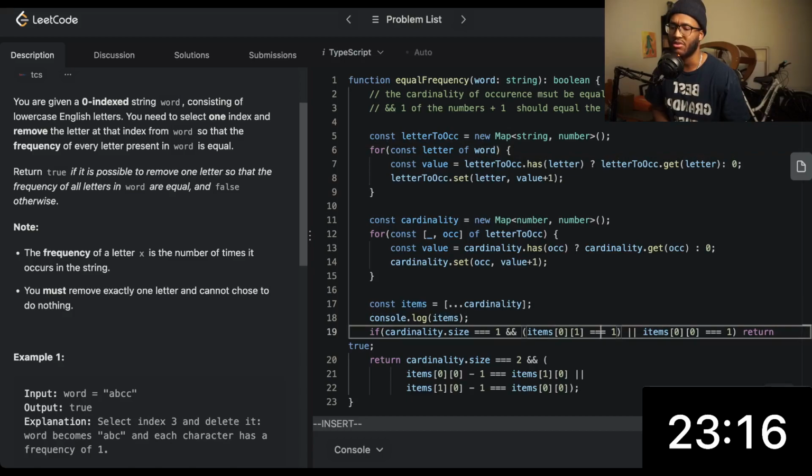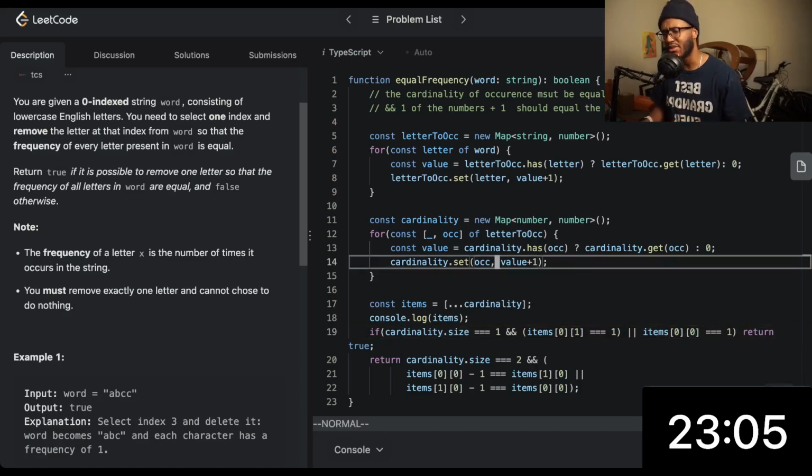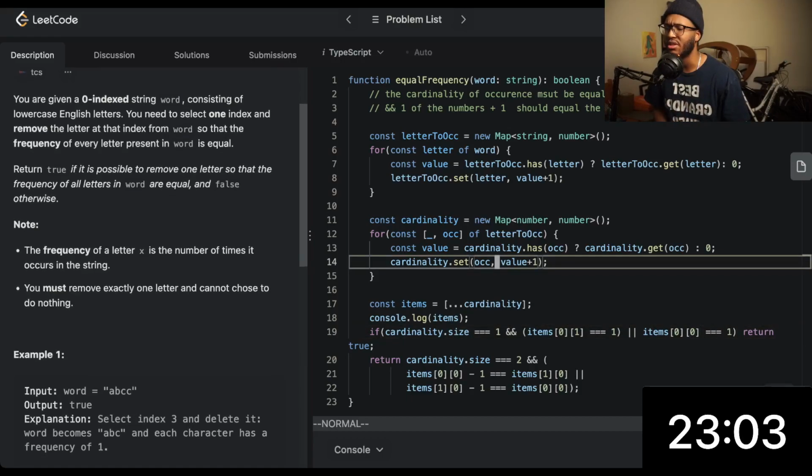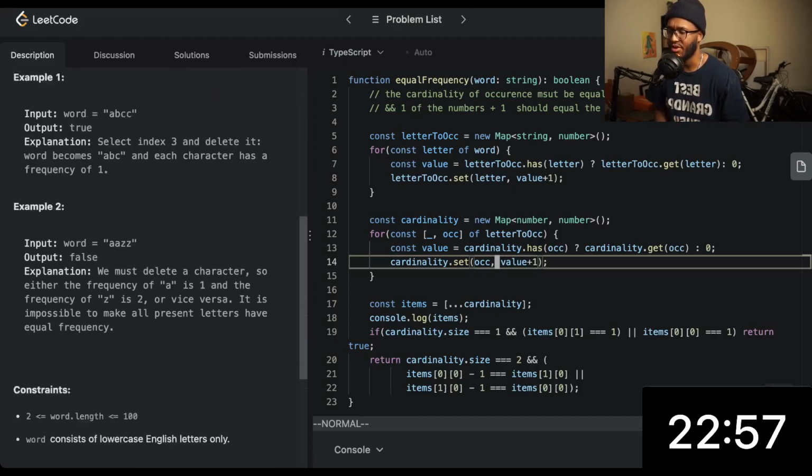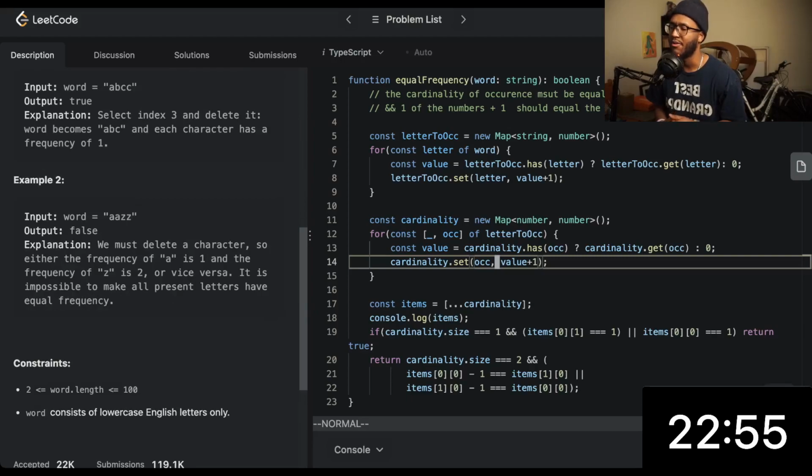If the first one equals 1 or the second one equals... What are we checking here? Yeah, the code we wrote makes no sense. We must remove exactly one letter and cannot choose to do nothing. Basically, let's remove one letter and see: can we remove one letter such that the whole thing is equalized?